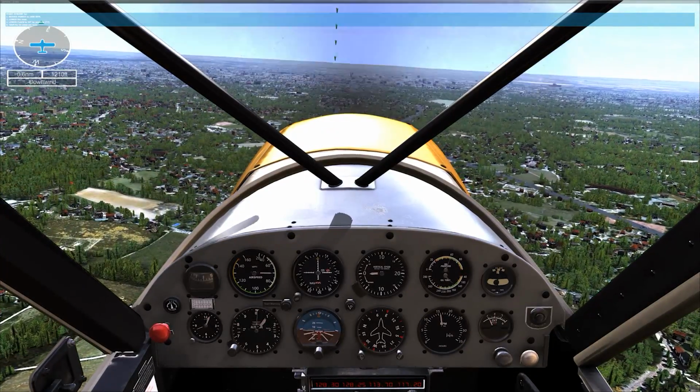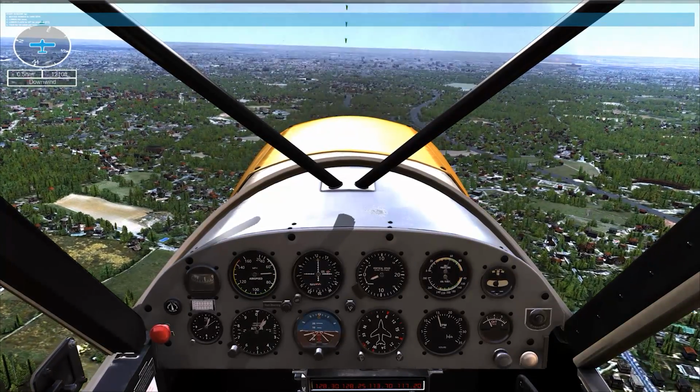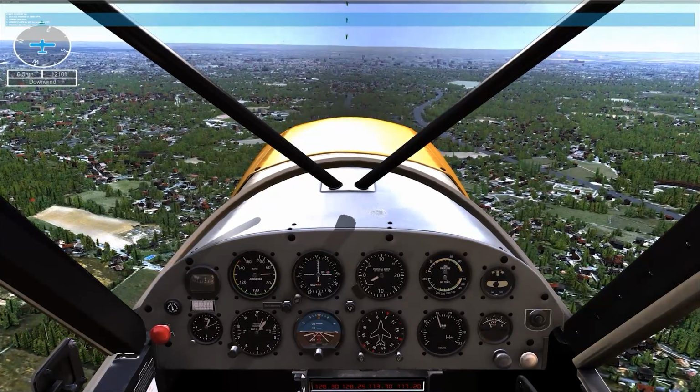Okay, so I actually have a control set up for the flaps. I'm going to try it out right about now. Didn't work. And lower the flaps a notch. Okay, lower the flaps a notch.